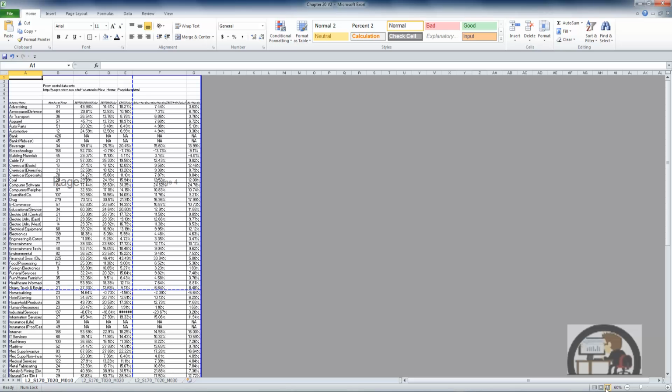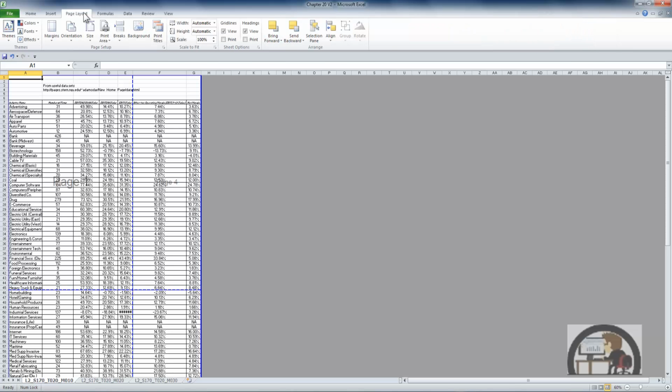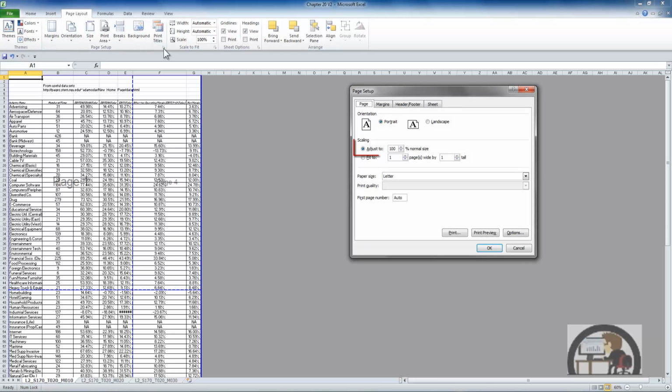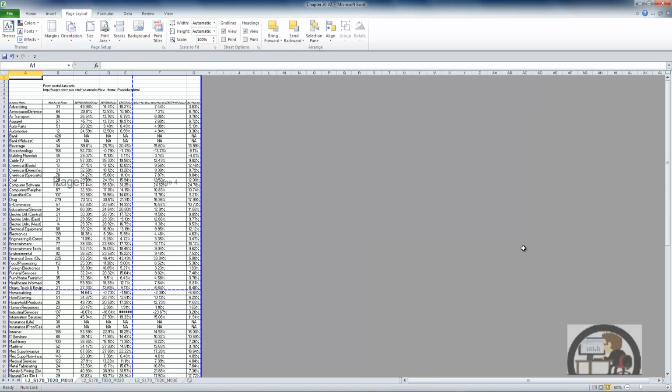One way to check the scaling, and there are a couple of ways to do this, is to go to the Page Layout tab, launch the dialog box, and the scaling is set to 100%. I'm going to cancel out of that and show you that in the Page Break preview, we can actually manually manipulate these automatically inserted page breaks, which are shown on the page as a dotted line.